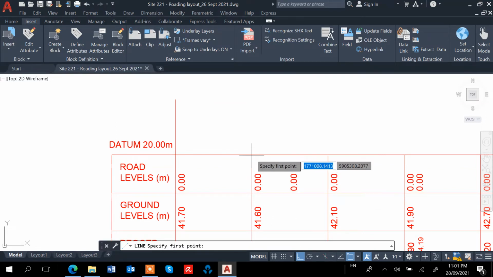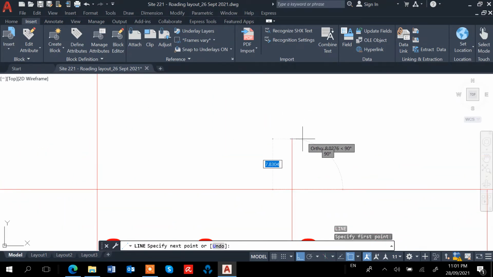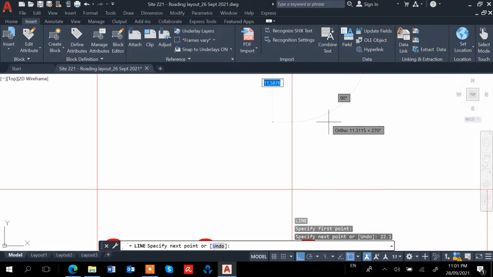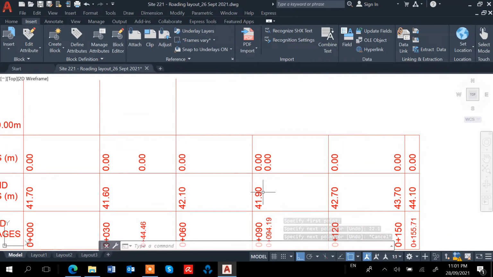21.6. Next one, 42.1 minus 20, so it's 22.1. This line. Do again, line, 22.1. And this one 41.9, so I'm going up 21.9. Line. You have to use F8, it must be 90 degrees, the ortho, so that the line only goes up vertically or horizontally.